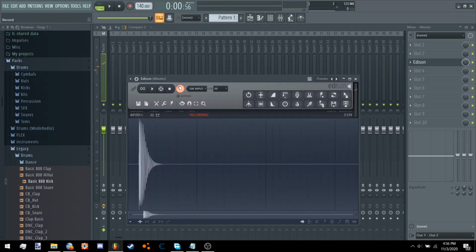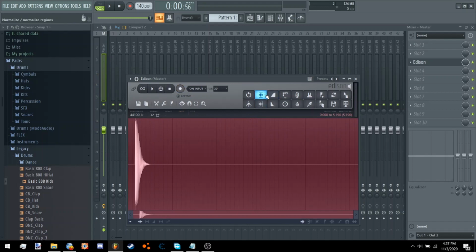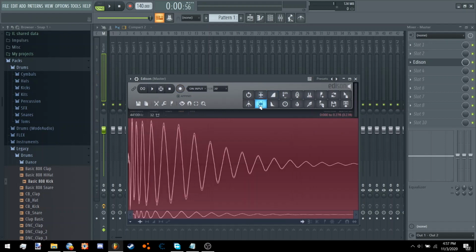Now, stop it before it gets super ridiculously long, and then click here, and then click here. And what that'll do is it normalizes it and trims it. Normalizes basically means that it gets it as loud as it can be without clipping. And now we can start.